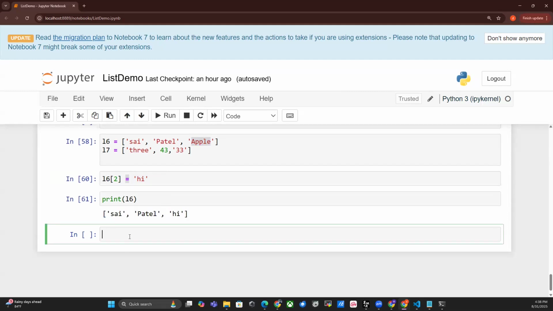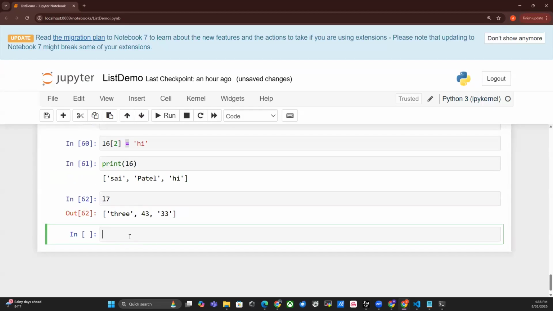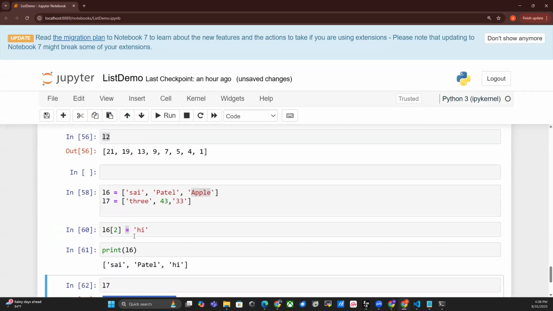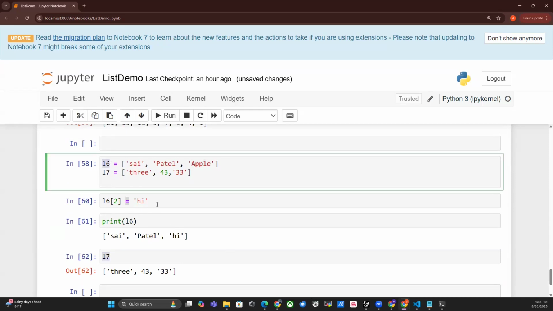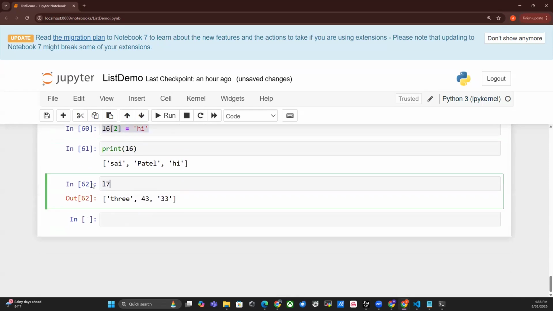Clear? Now, what happens to L7? Will L7 change? Guys, what is the value of L7? It won't change. Unchanged. Clear? It won't change, because we are not updating this L7. Right or wrong? We are just updating this L6 with value high, but we are keeping L7 intact. Okay. This thing is clear.